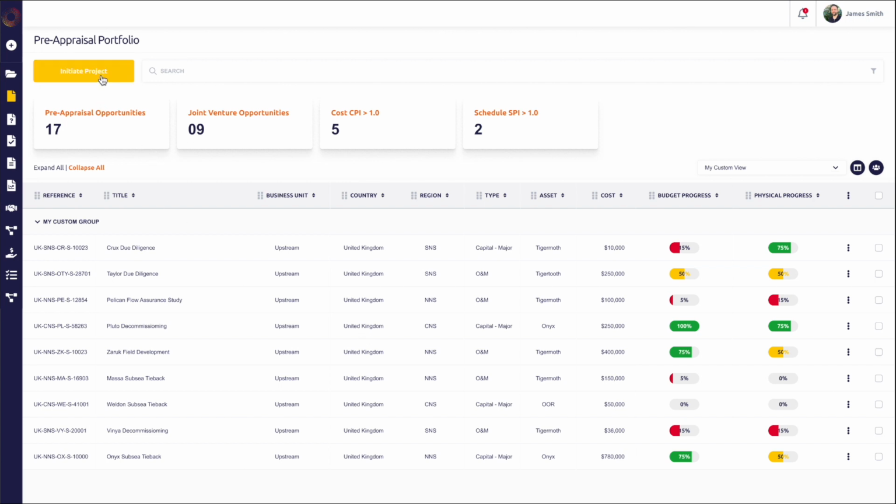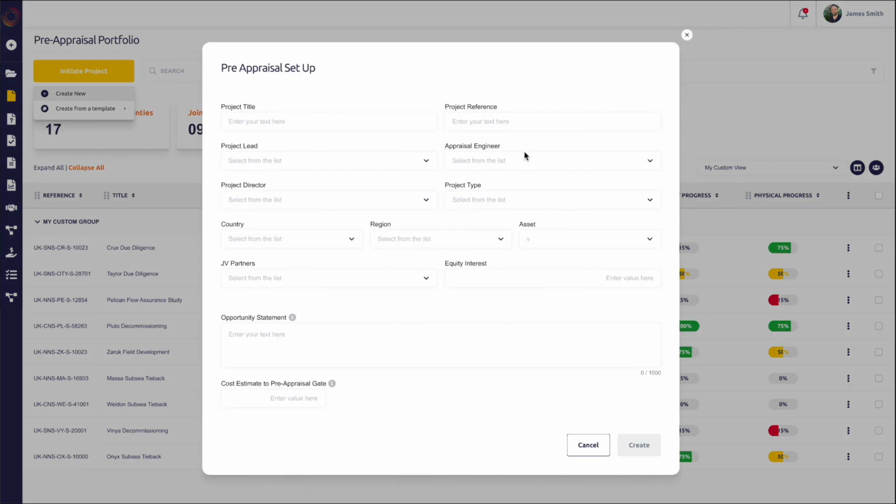So let's go ahead and initiate a project. If I click on this button, I can create a new pre-appraisal project, or I can do that from a template. So I'm going to create a new one, and I get this setup modal. I have a number of different input fields, drop downs, and text boxes here. I can add the project title, project reference, the project lead and appraisal engineer from a drop down, the project director, the project type, a bit of information about the location and joint venture partners.